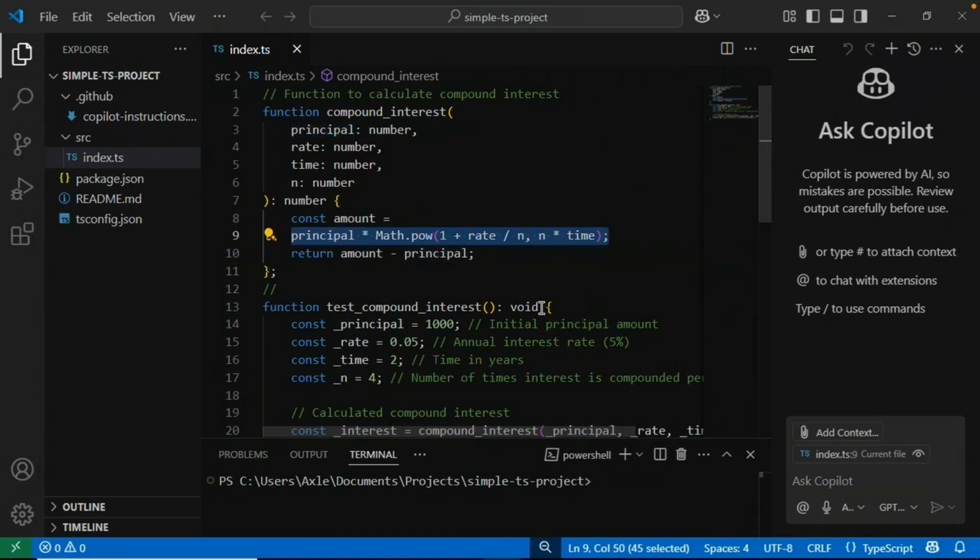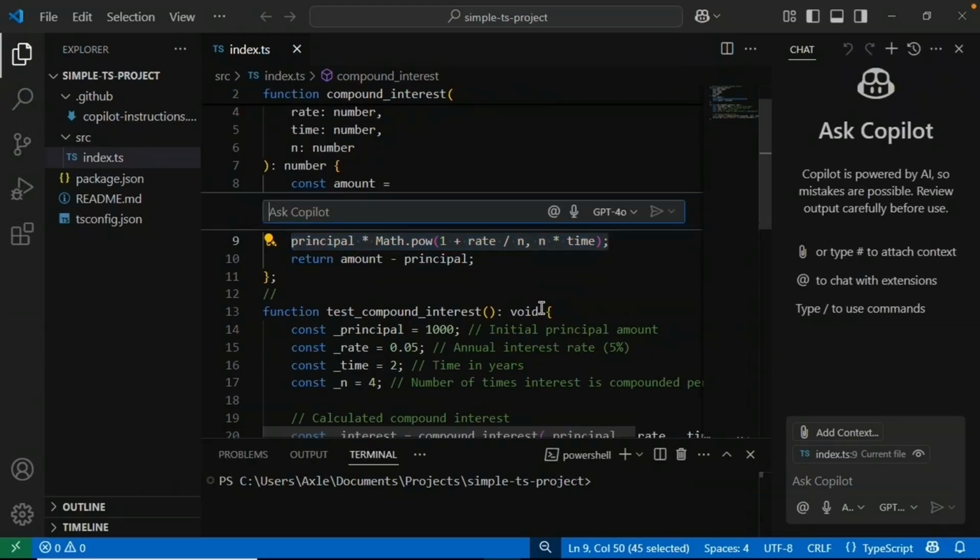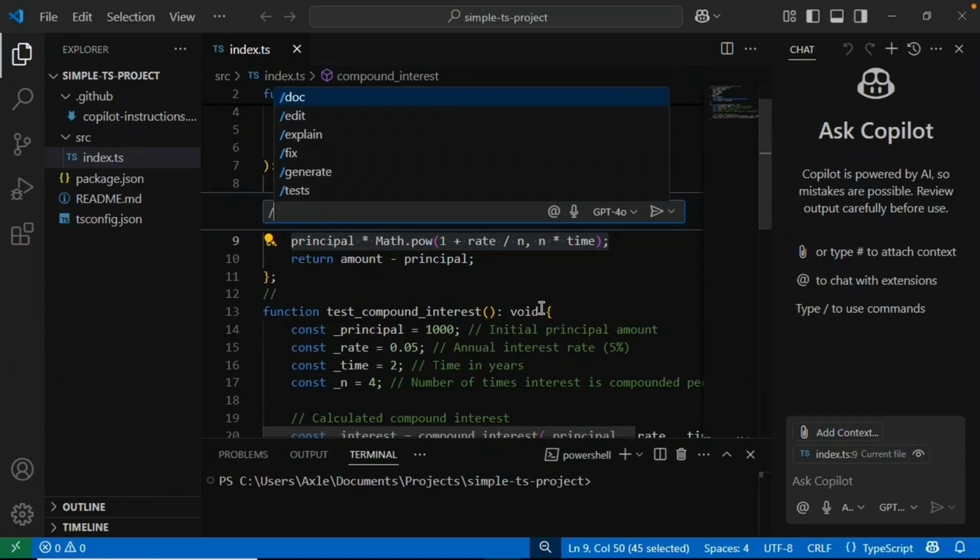To invoke the inline chat feature, I'll press Ctrl+I on my keyboard. This opens a small chat interface directly in the code editor, right where my cursor is positioned. To access the / commands, I'll type a / character, which reveals a drop-down menu of available actions.